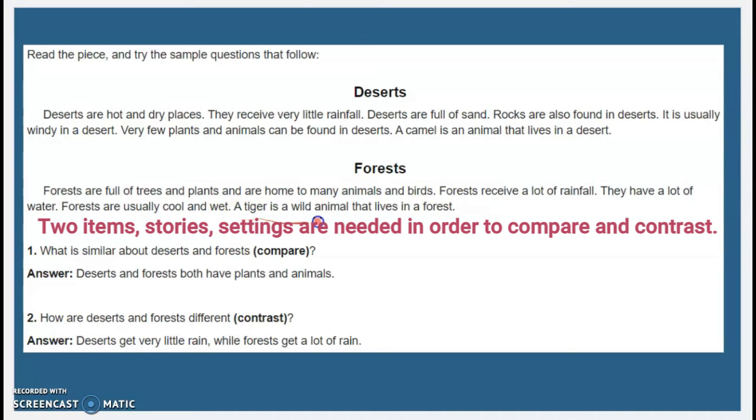A tiger is a wild animal that lives in the forest. The tiger decides to live in the forest because he can feed himself from the other animals, and beside that he can camouflage. He can hide himself somewhere. In the desert it will be hard for a tiger to live because of how hot it is.